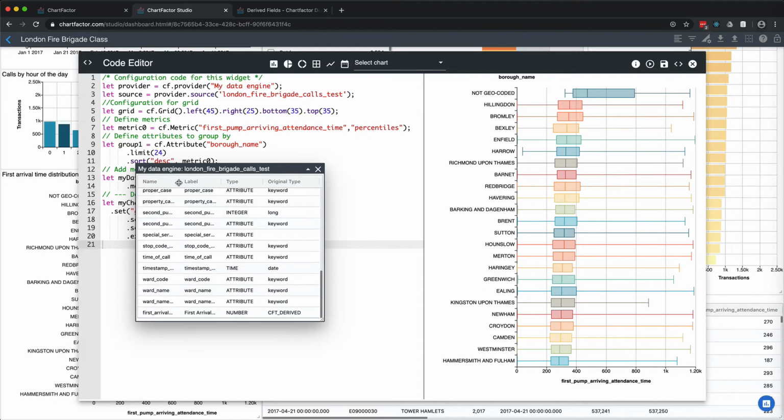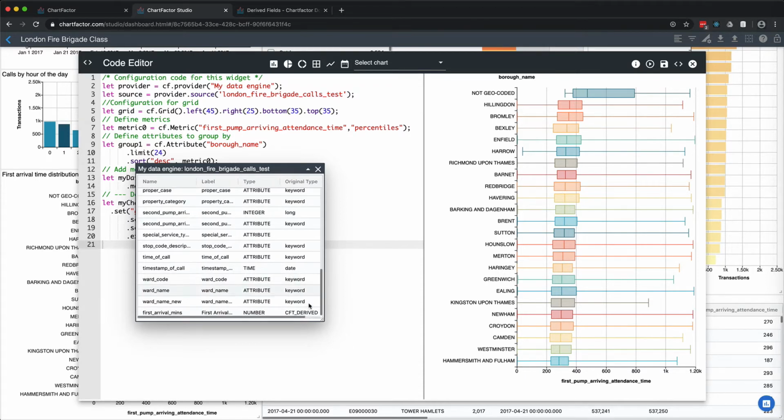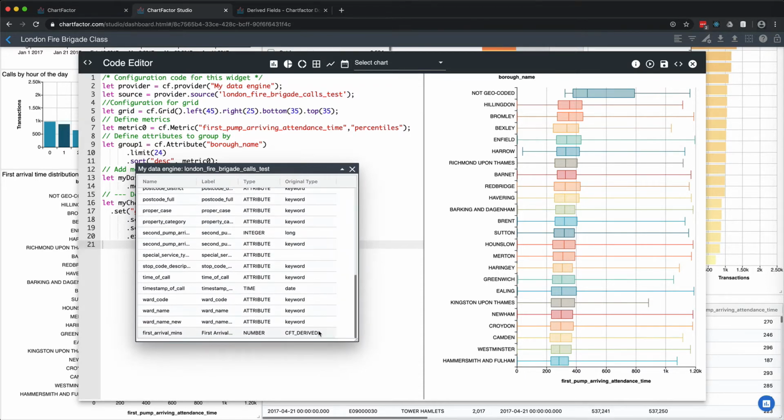You can now see a field named First Arrival Minutes and type CFT derived, which means ChartFactor Toolkit derived. Now click on its name to copy it to the clipboard. Then, just paste it in the code as the metric name.